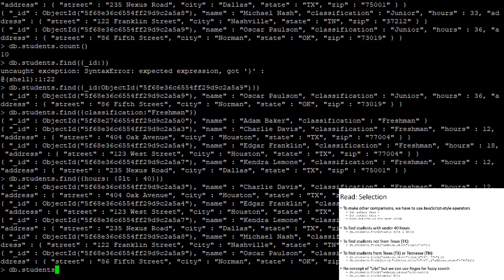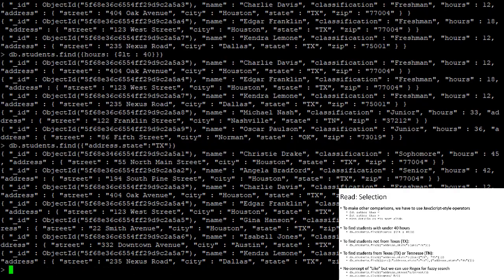Now, if we wanted to find all of our students that are, for example, from Texas, we're going to create our query object and look for address.state, because recall state is a subattribute of the address object, and we are going to look for a value of TX. Close this object, close our parentheses, and here are all of our students who are from Texas.